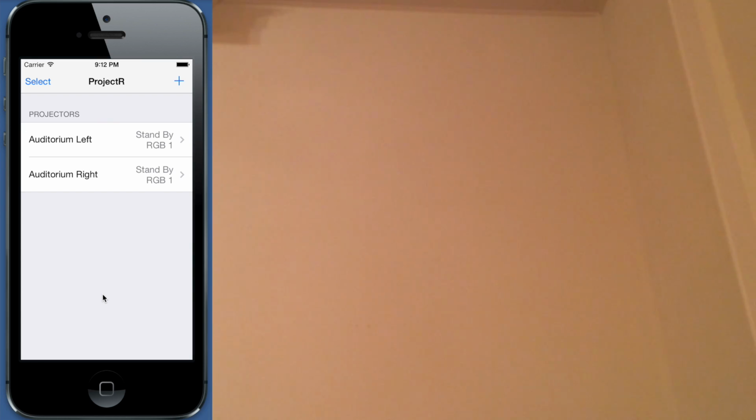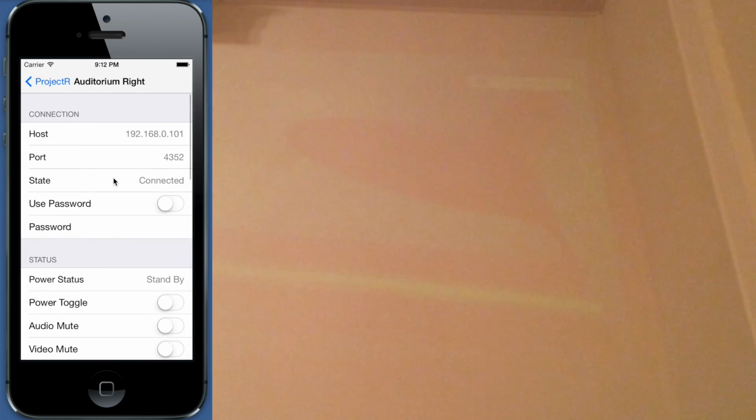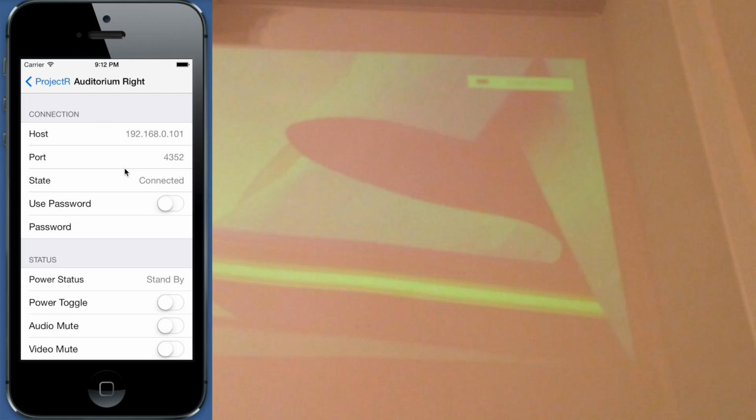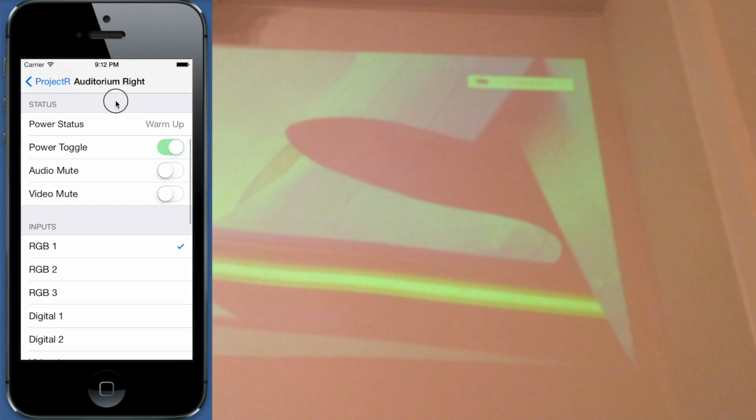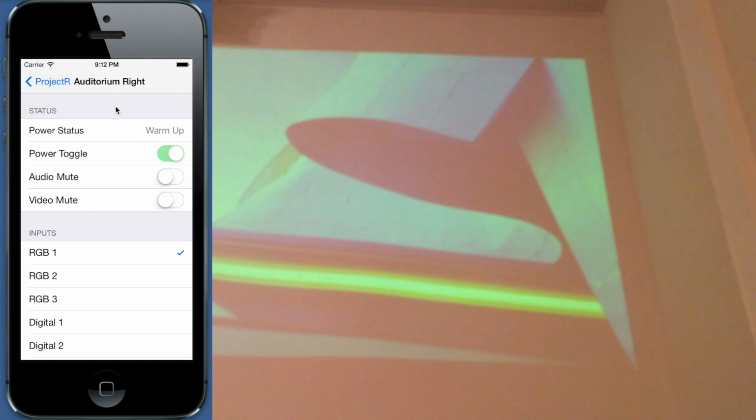You may have heard the little beep that the projector made when it turned on. So now, as it's coming up, you should just start to be able to see it come up on the right-hand side of your screen. Now while it is coming up, I'm going to look at the details screen for auditorium right. As you could tell, there are several pieces of information here. One is your connection, which shows your IP and your port, the current connection state. The next one is the power status. It's currently in warm-up mode, which means it's still coming up.